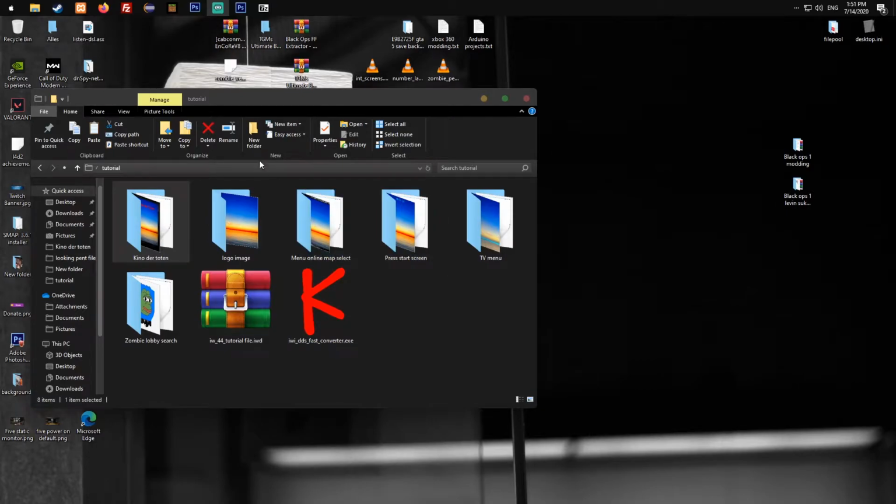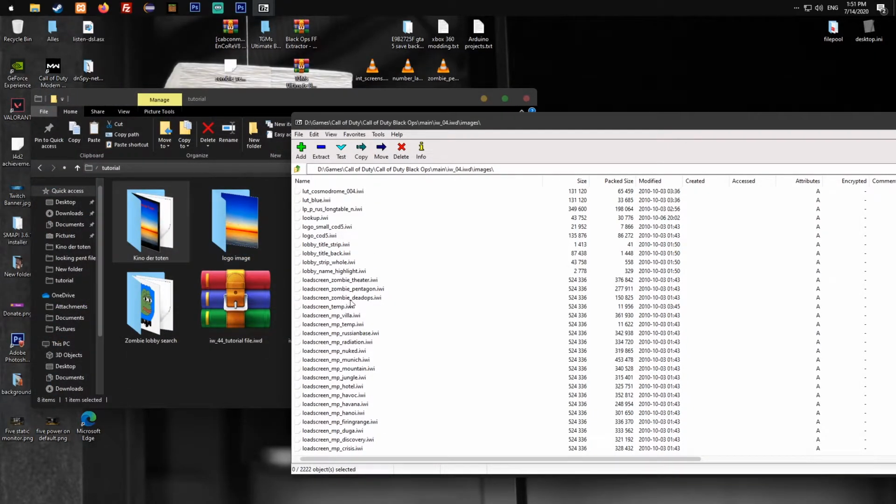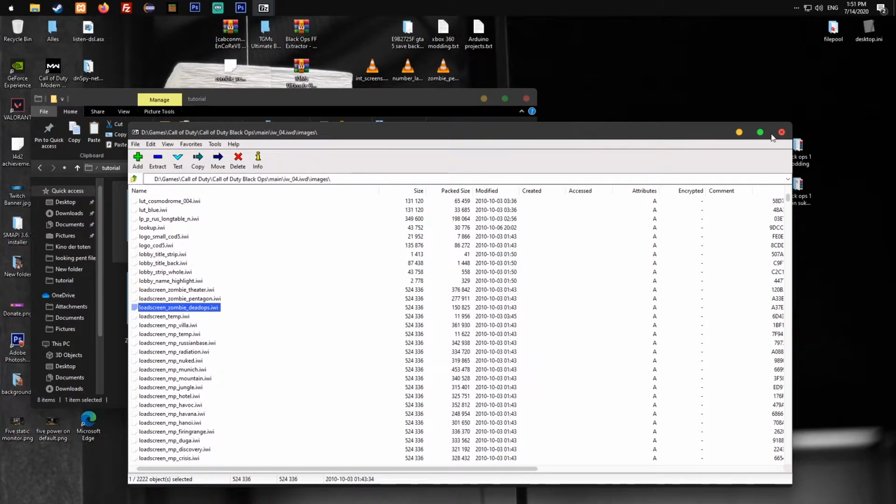I quickly opened up all the archives that we need. First of all would be in IW04. There is the load screen for the single player. It's just called load screen underscore zombie underscore theater. Also here's the loading screen for Pentagon, for map 5, and for Dead Ops, and all the multiplayer loading screens if you wanna change them. But since we're not gonna change it in this video, I'm gonna leave it open. I'm just gonna tell you that, and you can change it, drag it in your file, and have fun.